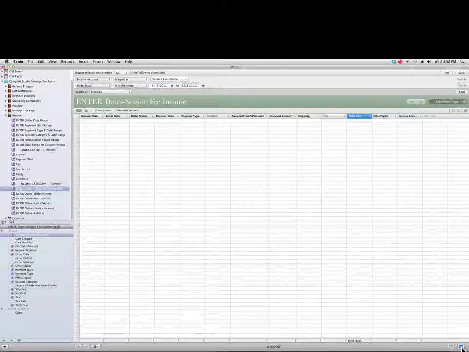If your summary row is not showing, don't forget this icon here. It hides and shows that summary row. You definitely want to see that. You want to be able to get the total for this column.